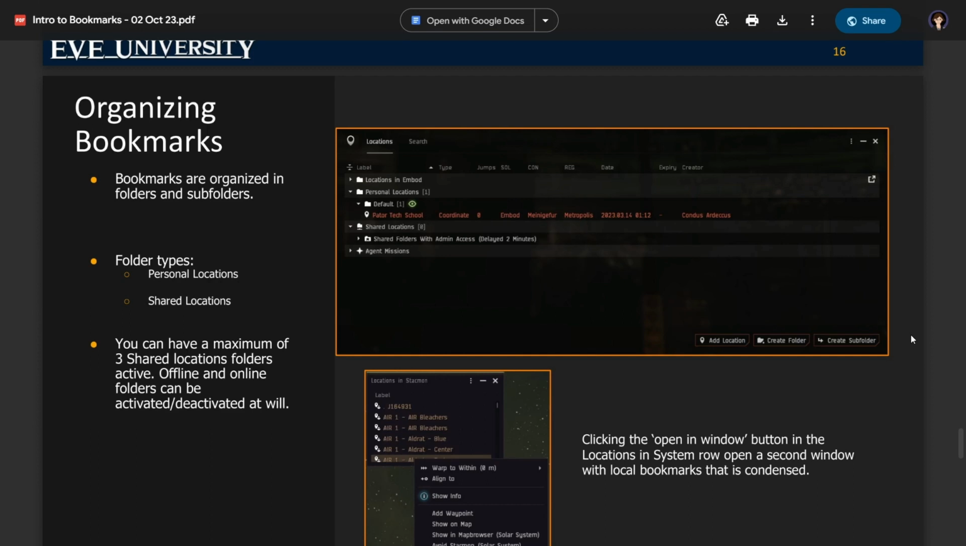You can create folders within folders. So maybe you have a bookmark folder that is for missions, and then you have a subfolder for MTUs, and you have a subfolder for pings, and you have a subfolder for recs, or whatever the case may be. But essentially, you can create a folder, then you can put another folder inside of that and organize it as is important to you.